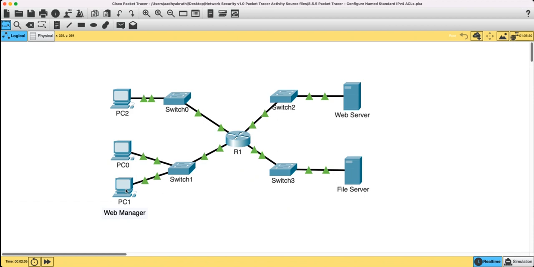What is the IP address assigned to PC1? It's 192.168.20.4. Similarly, what is the IP address for your PC0? It's 20.3, right? And for PC2, okay. So the network address is different from your PC0.